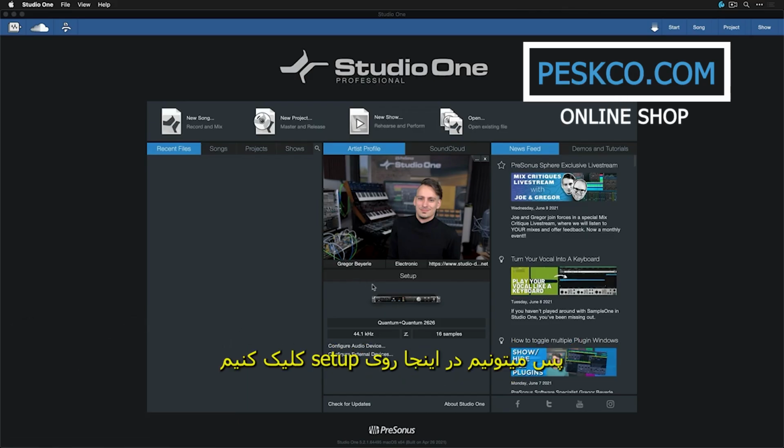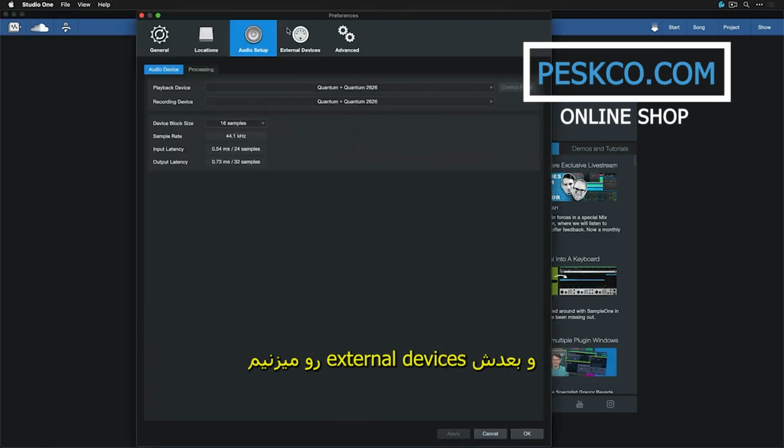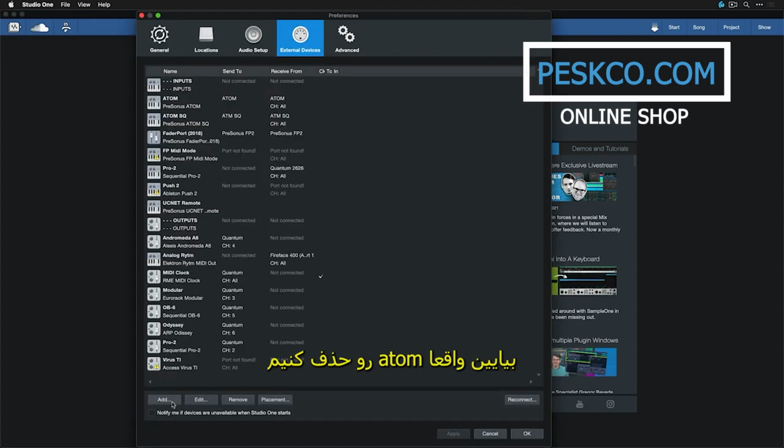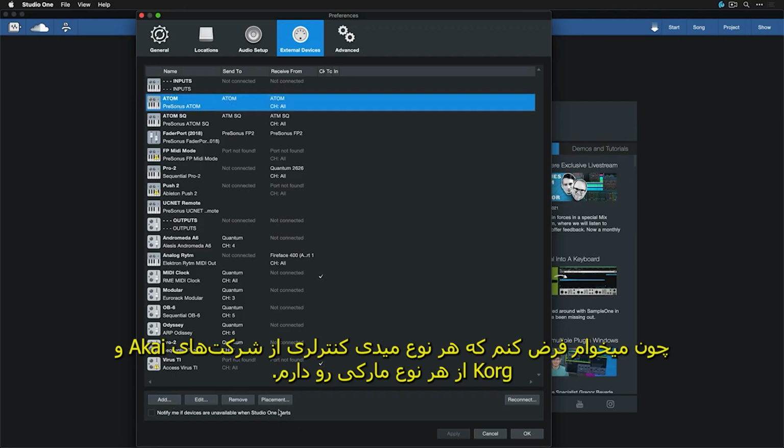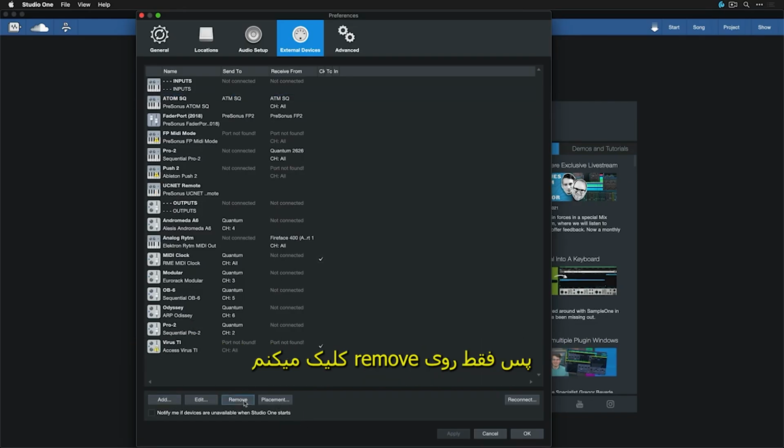Okay, so we click on Setup here, and then to External Devices. Let's actually remove the Atom, because I want to assume that I have any kind of MIDI controller from Korg, from Akai, from any kind of brand, right? So you just click on remove and then click on add.